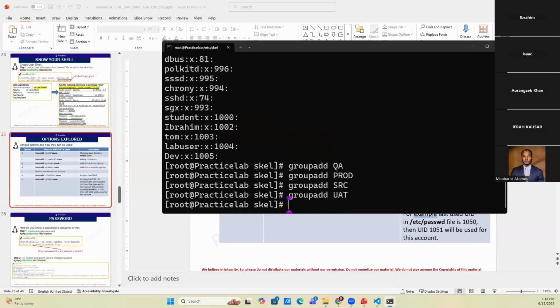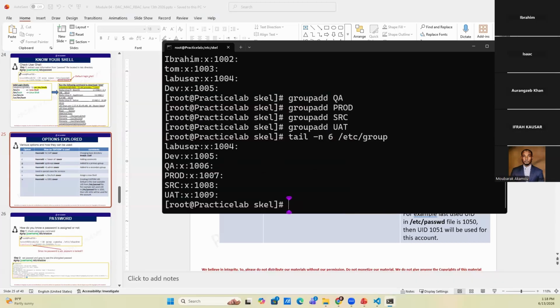Now I can check and see. Let me just say tail, number of records on the tail, let's say 6 /etc/group. Aha. So I have the lab user initially, then I have dev.